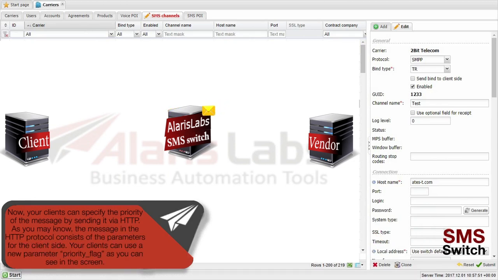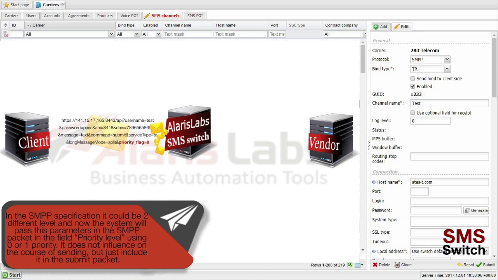Now, your clients can specify the priority of the message by sending it via HTTP. As you may know, the message in the HTTP protocol consists of the parameters for the client side. Your clients can use a new parameter, priority flag, as you can see on the screen. In the SMPP specification it could be 2 different levels, and now the system will pass these parameters in the SMPP packet in the field priority level using 0 or 1 priority. It doesn't influence the course of sending, but just includes it in the submit packet.